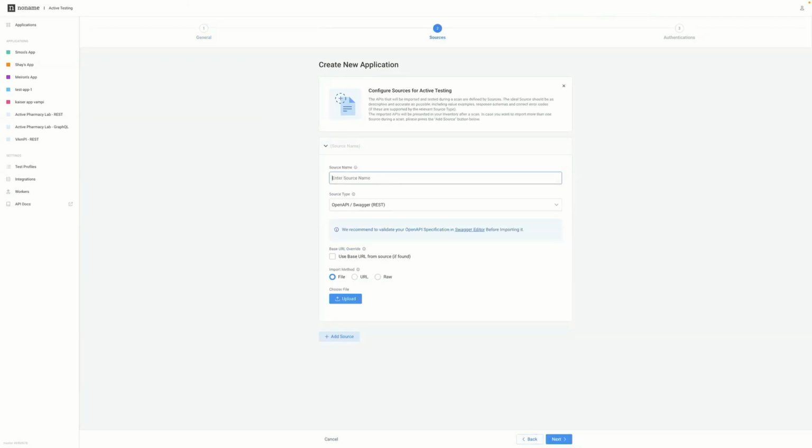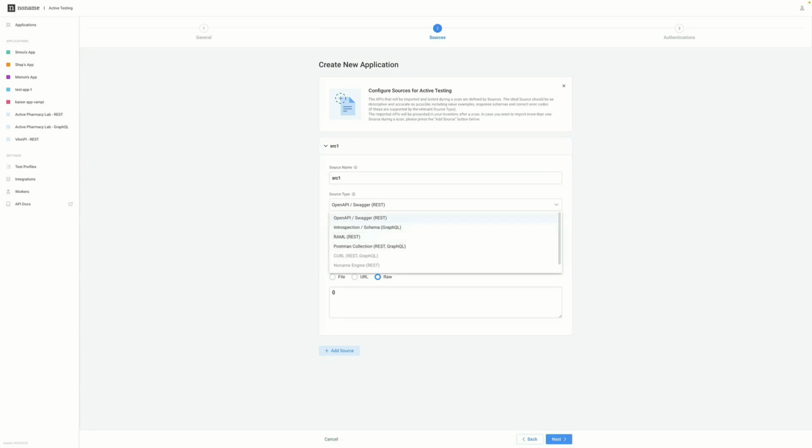So I enter a source name, like source one, and I can choose if I want to upload the file right now. I can provide maybe a URL to access it dynamically during the scan itself, or I can place it as raw text. Let's just put an empty source here, but I just want to mention that we do support lots and lots of input types, as I've mentioned, like Postman collections, etc. We support GraphQL and REST as well. So for GraphQL, you can provide a GraphQL introspection or schema. All of this is supported.